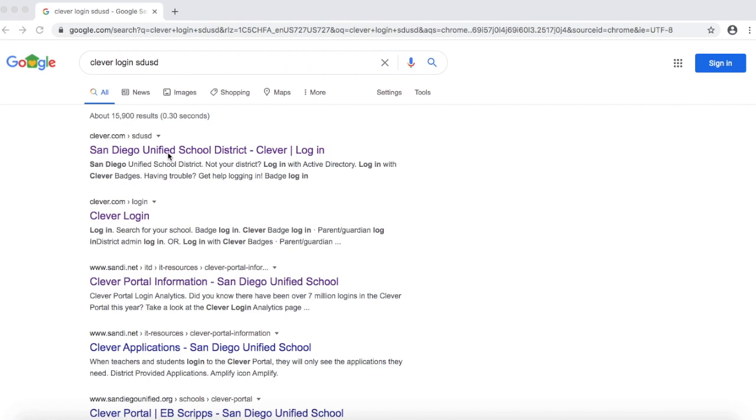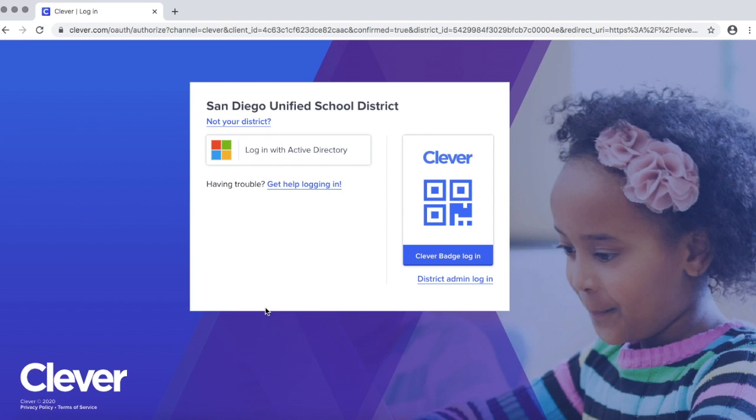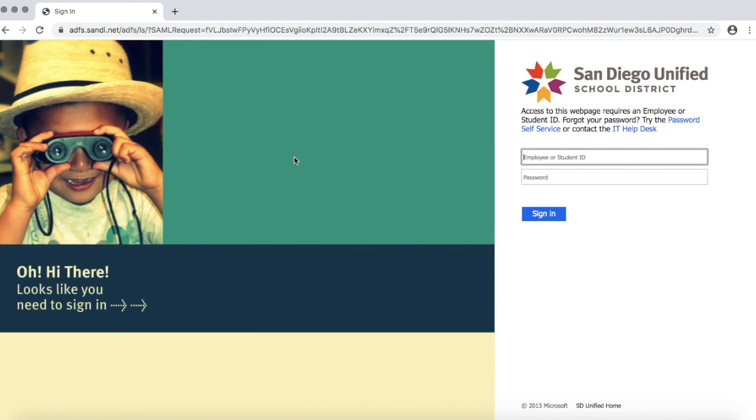Clever Login San Diego Unified School District, and it should be the first link that pops up. Once you are on this page, please click on Login with Active Directory. Once you click that, you'll be taken onto a new page, and this is where you will type in your child's user ID and password.